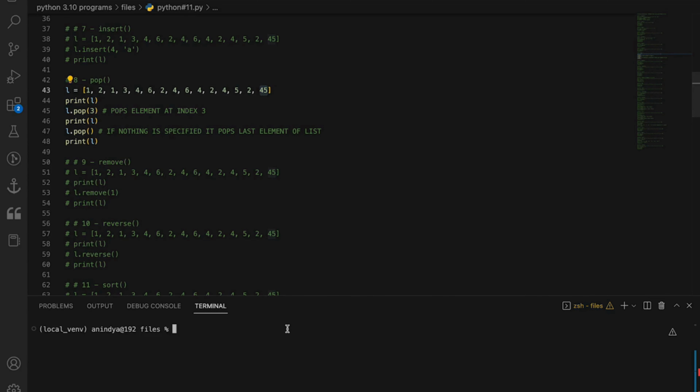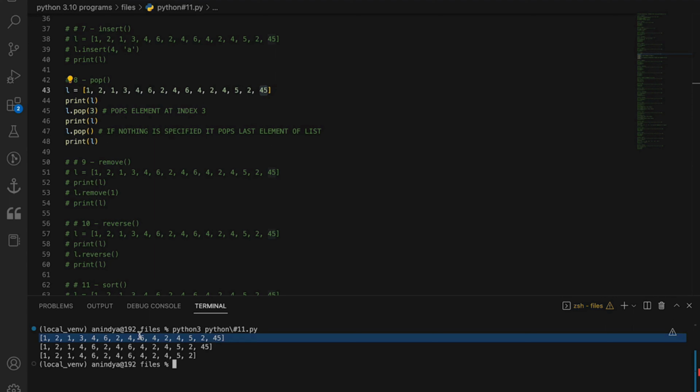So let's try to test this. And there we go. This is the list before pop. This is the list after the pop operation at index 3. You can see at index position 3, the element 3 is getting removed. And at the end, we are not giving any argument, so it is basically removing the end element.